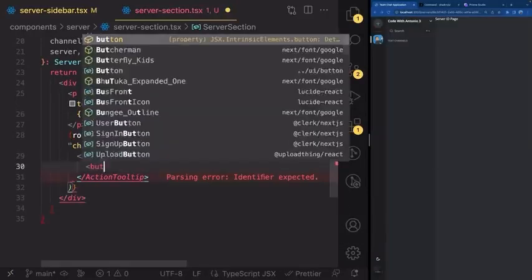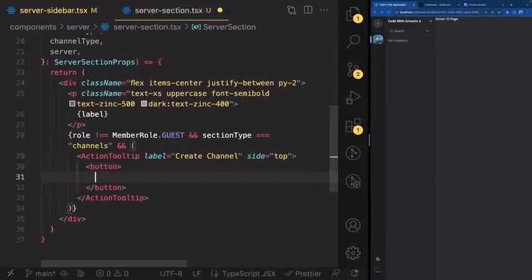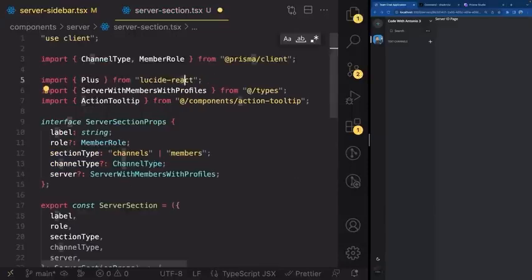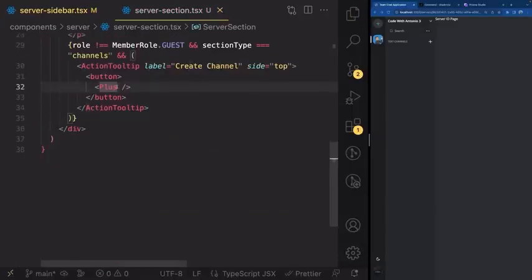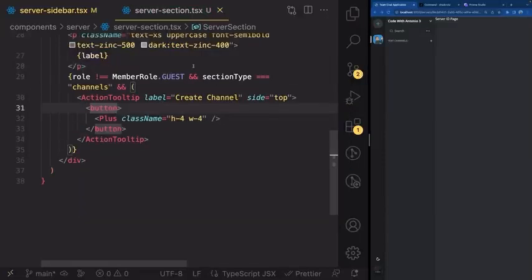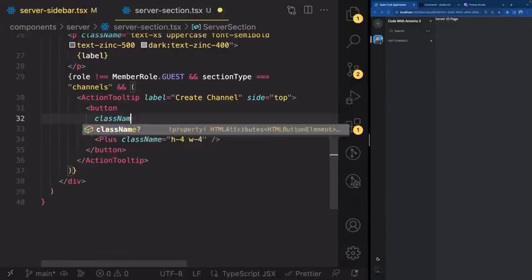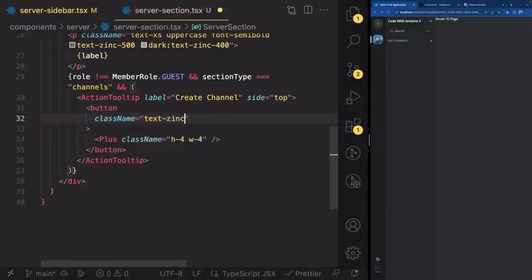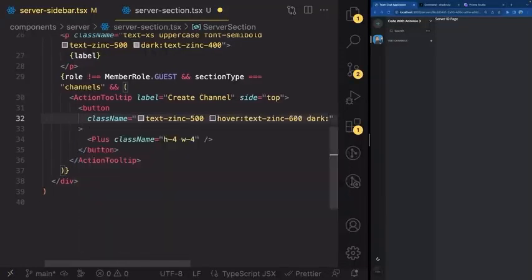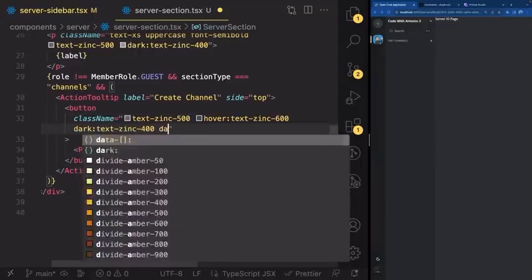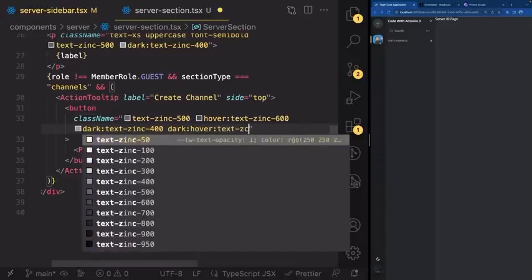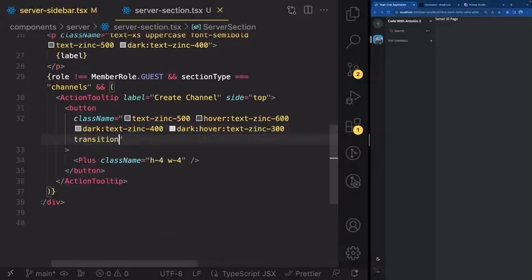And let's go ahead and create a native HTML button element here, which is going to hold our Plus sign from Lucide React. So make sure you import the Plus from Lucide React, and I'll just move it to the top here. And let's go ahead and give this Plus a className of h-4 and w-4. And let's go ahead and give this button a className of text-zinc-500, hover:text-zinc-600. Dark mode is going to use text-zinc-400. Dark hover is going to be text-zinc-300 and transition like this.